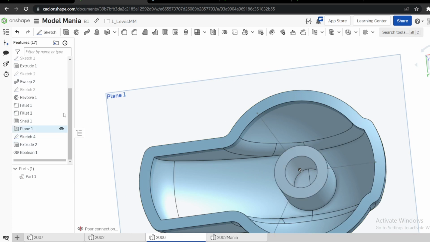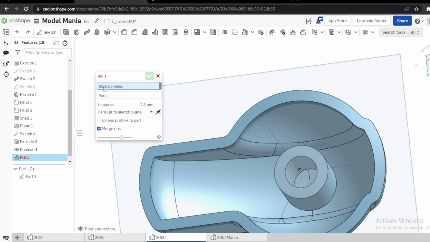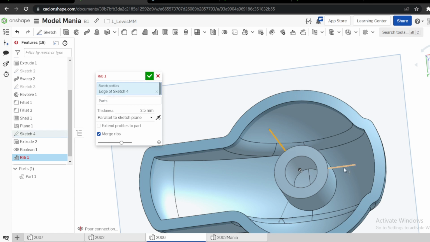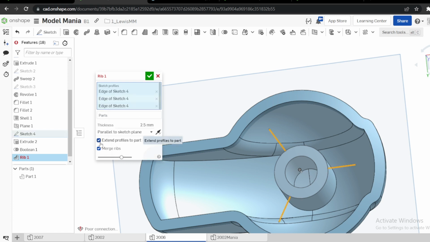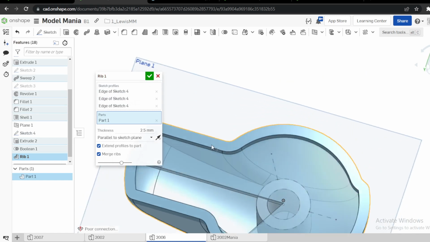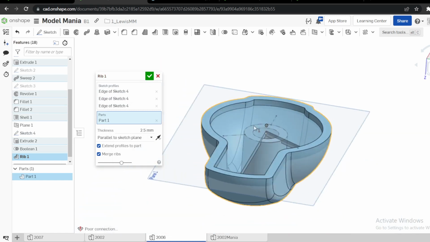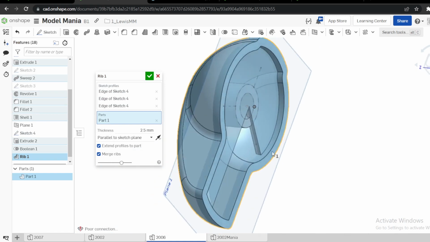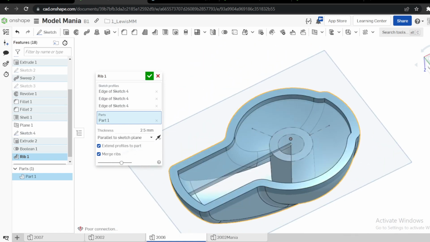Okay, let me just go back to how it was. Control Z. Let me perform rib again. Select rib, sketch profile, this sketch. Extend profile so that this becomes extended to the surface. Merge to this part. What's happening? What's not happening here? This is so weird. Let me figure out what's happening.